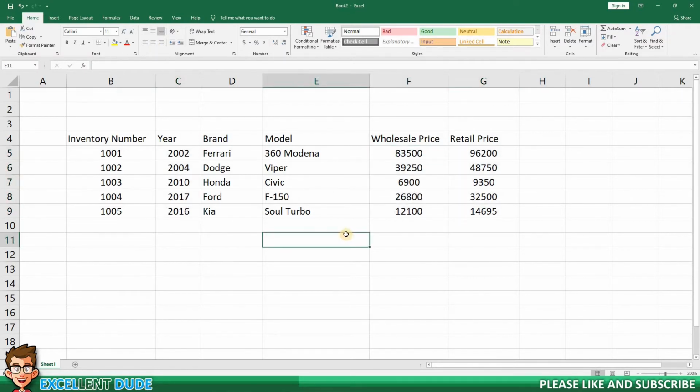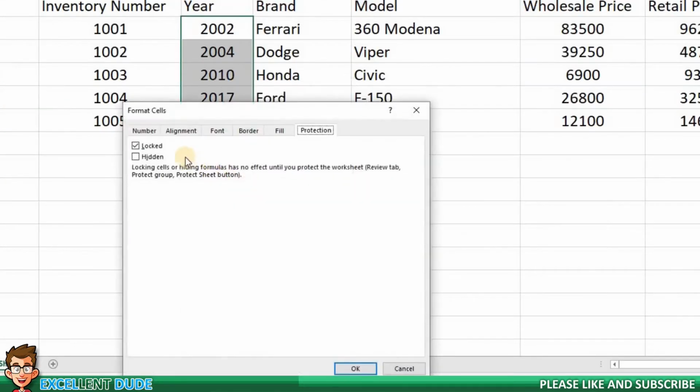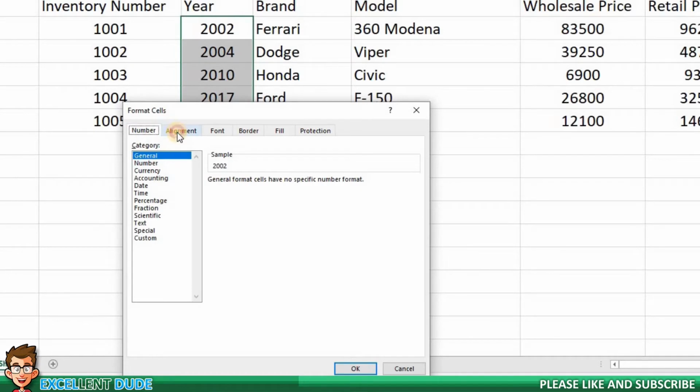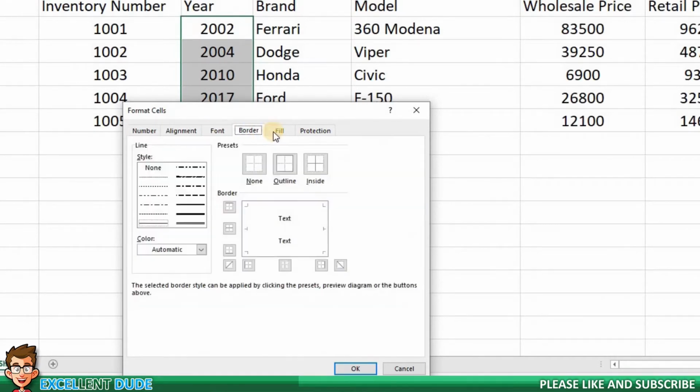Another way to apply formatting like alignment to your data is to right-click and then choose the Format Cells option, and you'll get a dialog box with tabs featuring a number of options including number, alignment, font, and more.